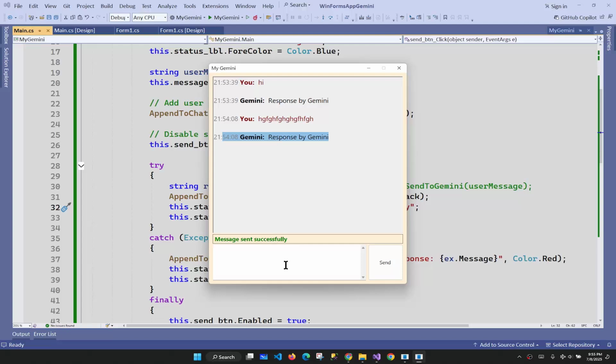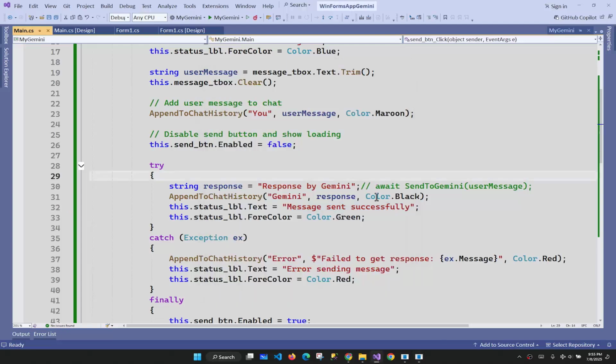In the next and upcoming tutorial, I'll talk about how to work with this one, with the send to Gemini method. It's really tricky and amazing. So stay with me. Thanks and thank goodness.